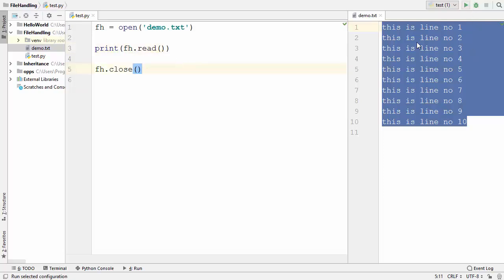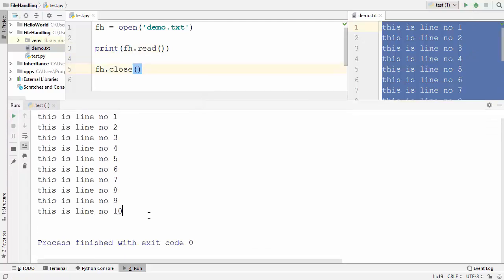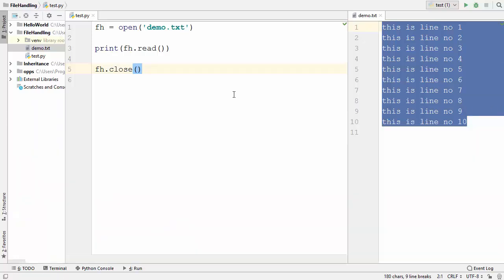So let's run the code and let's see what happens. So you can see it prints the whole content of the file. Now let me minimize this window once again. Now let's say if you provide some file path which doesn't exist.